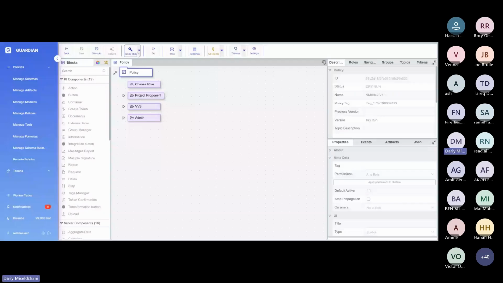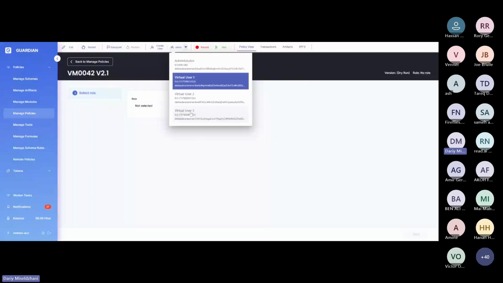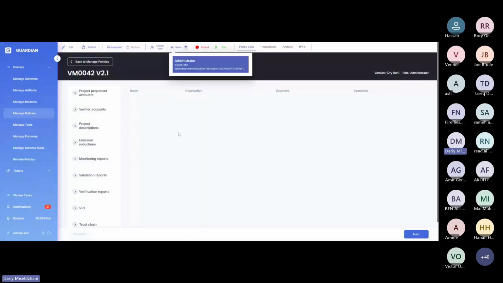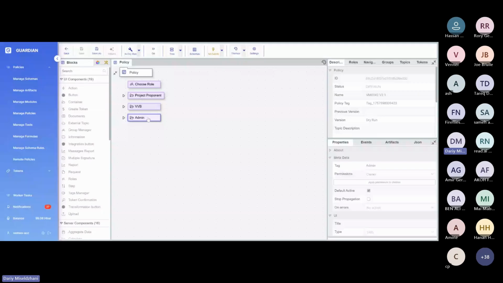We can run policy as dry run. It means like test mode. It means that we can easily run, stop, or restart, and we can create virtual users here. We can restart, and all data will be cleared. As the main role is administrator, we can see here, this is the main role, and we can create users.